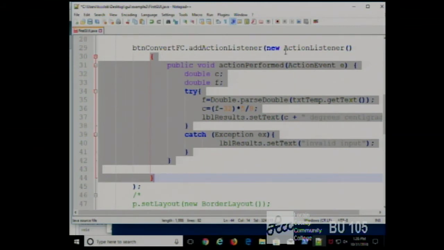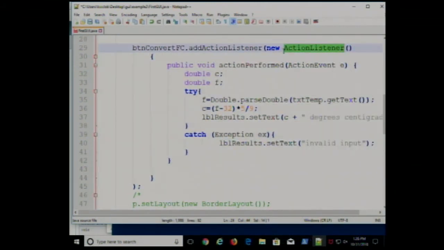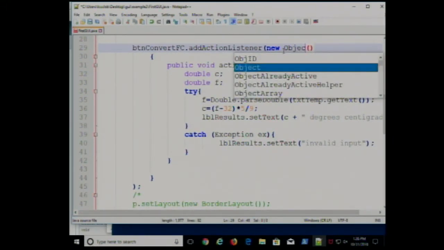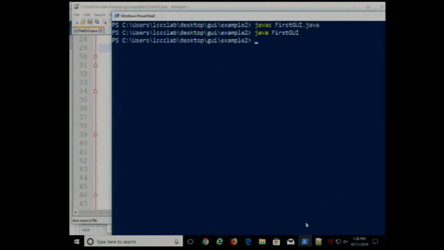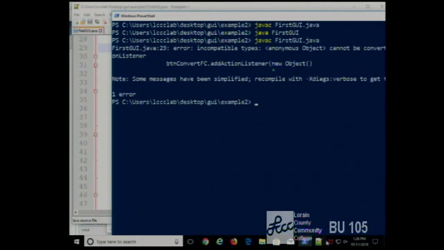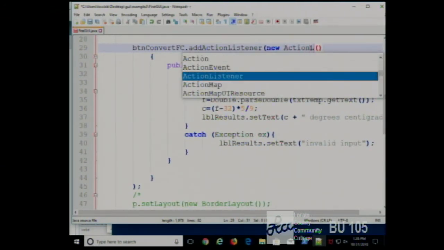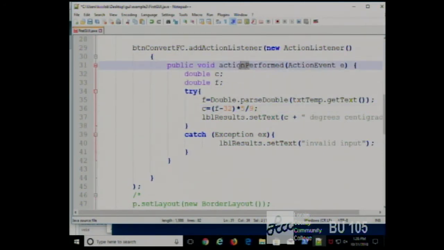Now again, it has to be a new action listener. If I just say I want a new object here, it's going to give me an error, because any old object can't serve the role of an action listener. So I have to make a new action listener. And when I make an action listener, it needs to have that action performed method. If it doesn't, then I can't call it a new action listener.